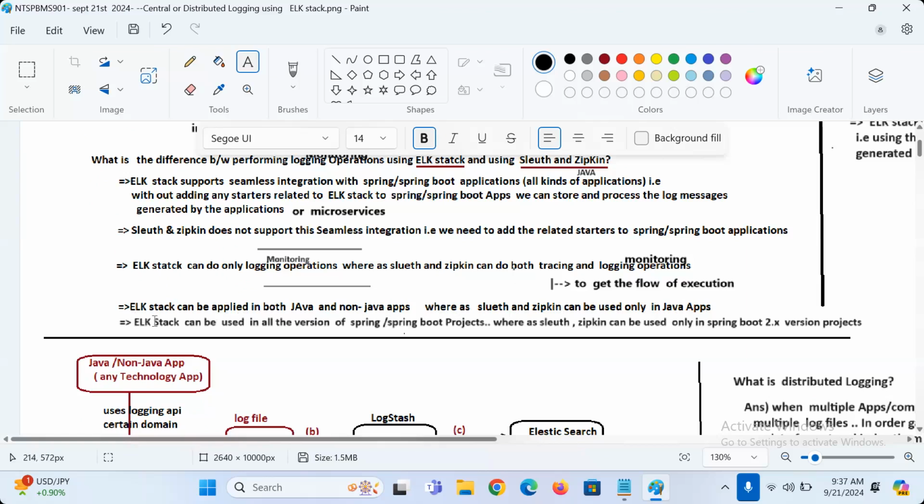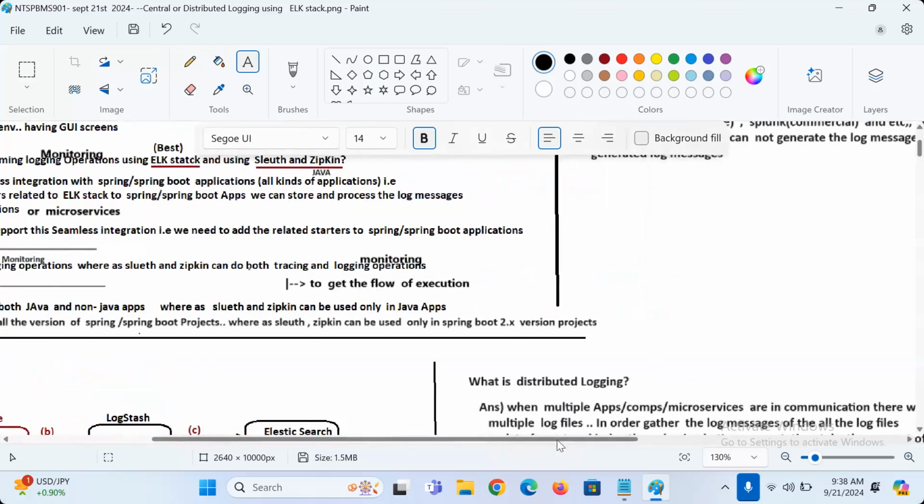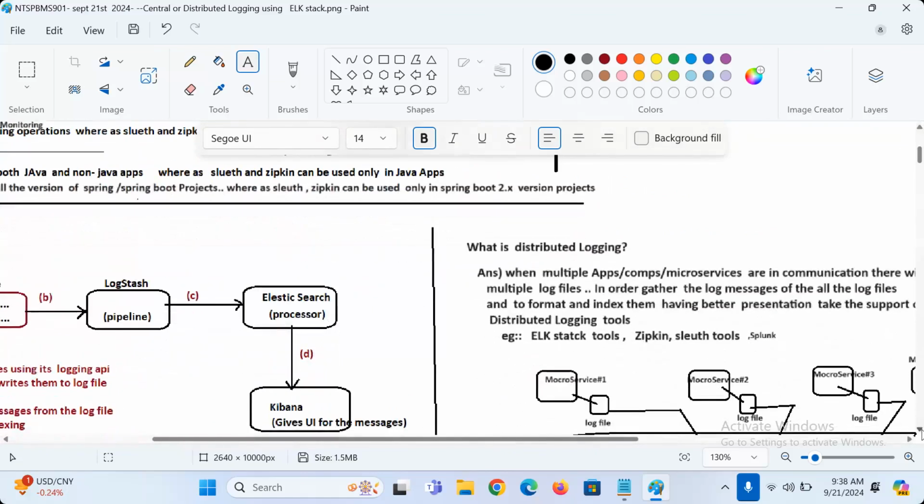ELK stack can be used in all versions of Spring or Spring Boot projects, whereas Sleuth Zipkin can be used only in Spring Boot 2.x versions. Up to 2.x version only Sleuth Zipkin works. Unfortunately, Sleuth Zipkin does not work in Spring Boot 3.x. Now you realize why we are forced to go for ELK stack, because right now the latest version is Spring Boot 3.x. Here we should use ELK stack only. No possibility of working with this.